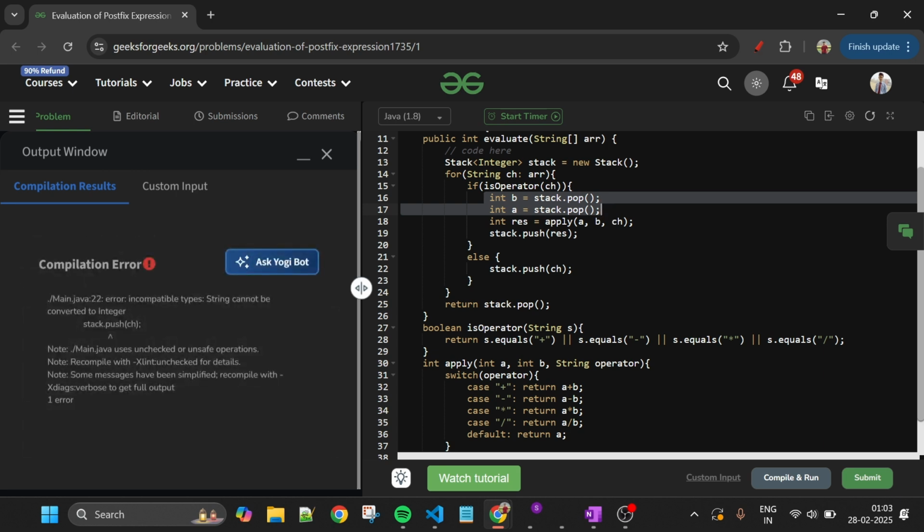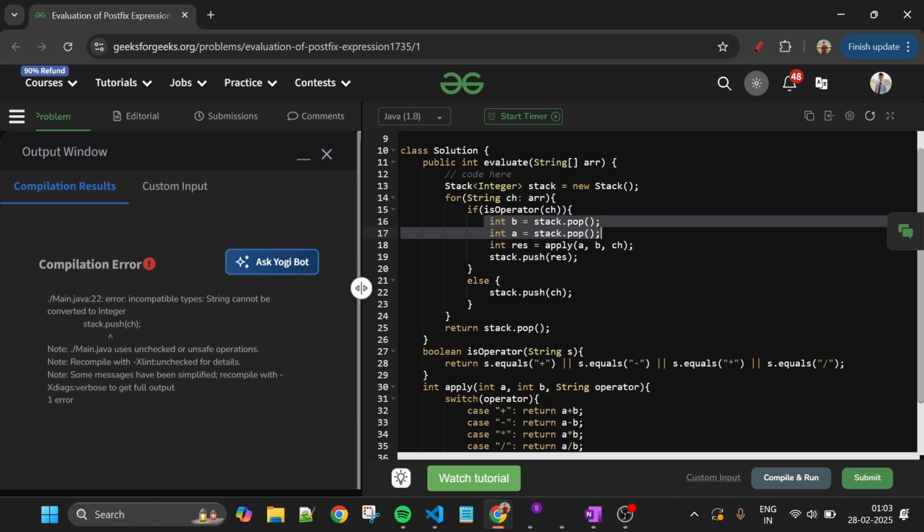Okay, I'm pushing ch directly. It should be integer dot parseInt, because the stack is of type integer, and this ch is of type string because it is coming from a string array. So I have to do integer dot parseInt. Okay, all right, let's compile this.